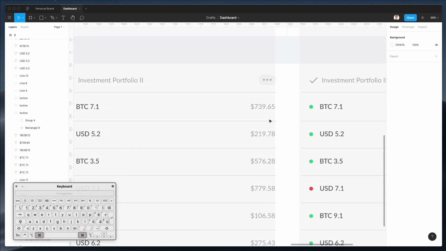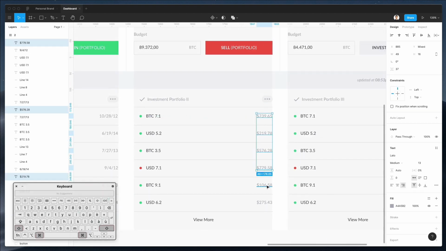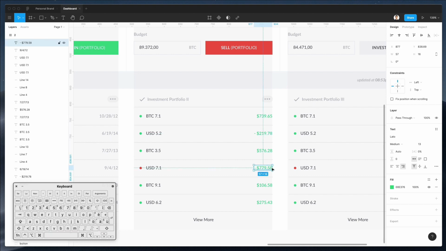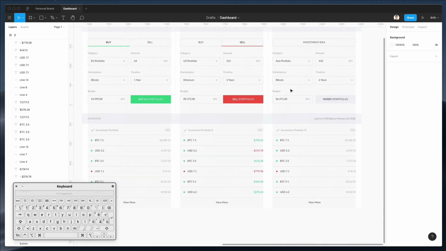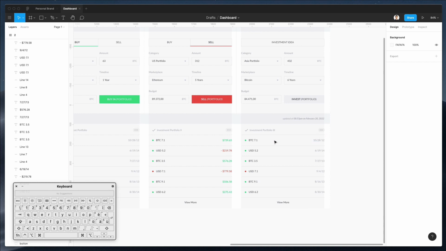All right, so far so good. Now let's add some colors in these, and we're going to add minus in some of these so that we're going to have some variety when it comes to colors. And I think this is looking good.